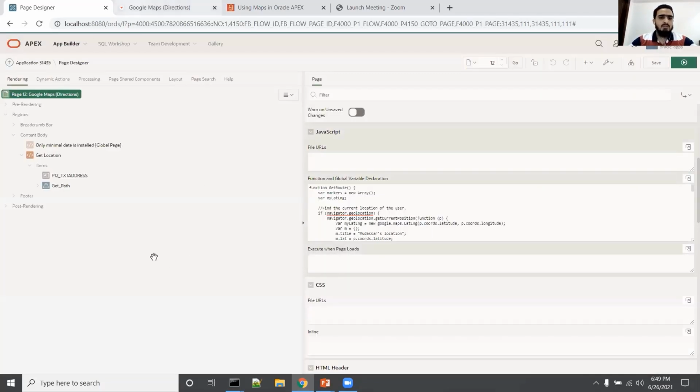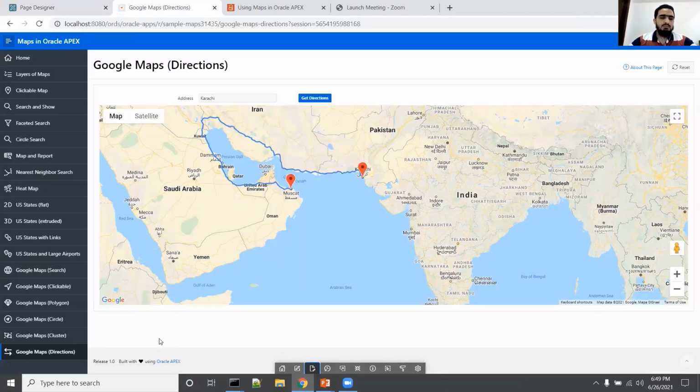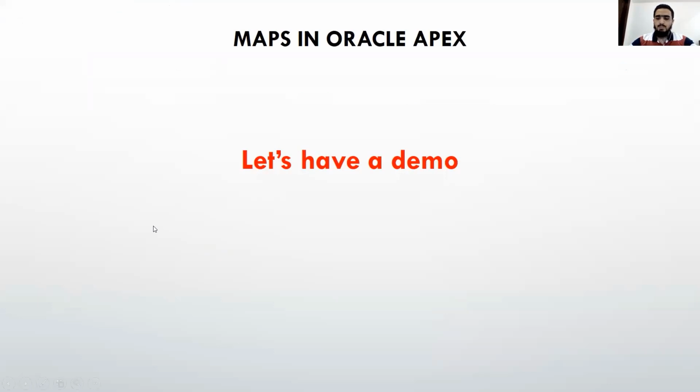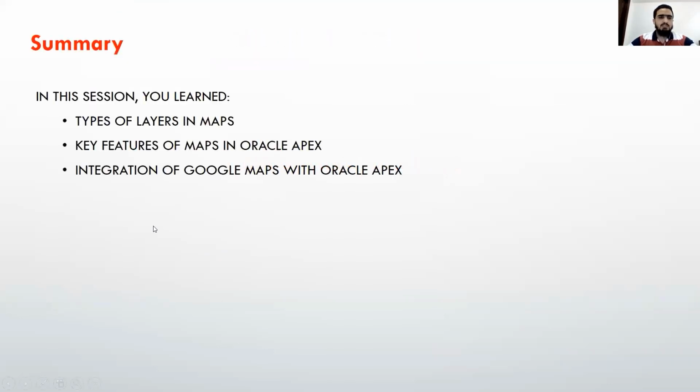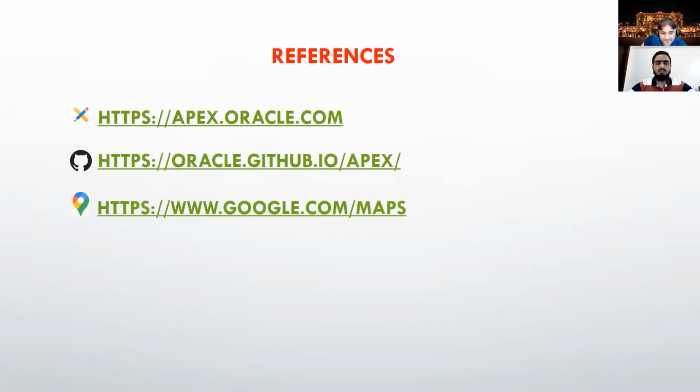So this is how we can use Google Maps in our Oracle Apex applications. We have gone through all of these things quickly. I hope you have understood these things, but if you have any questions, of course, we are here to help you. And the summary. Great. And here are some of the references.